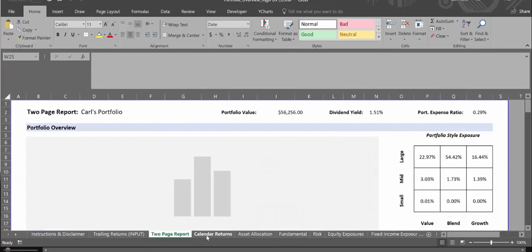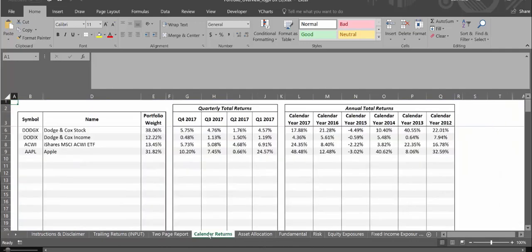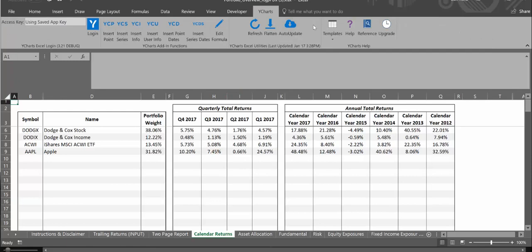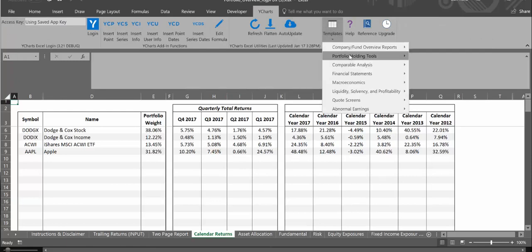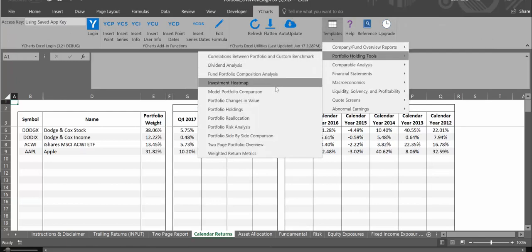It also makes switching between templates much easier. For instance, now that I'm looking around the two-page overview and realize that this isn't the workbook that I was looking for, I can now download a separate one in just a couple of clicks.